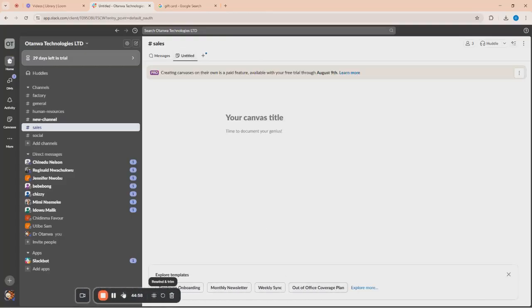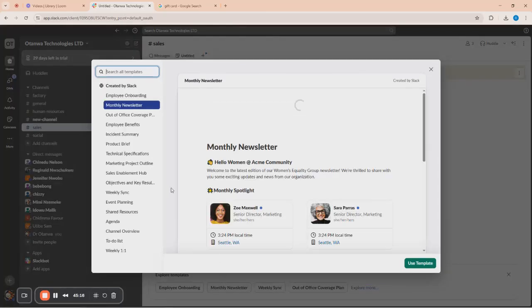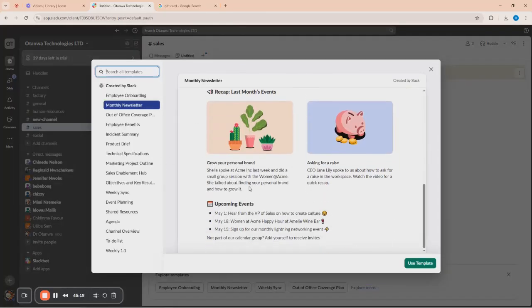Now, your Canvas is a very good tool for Slack. You can prepare documents using your Canvas. You can prepare anything, maybe your weekly appointments or whatever, using your Slack. You can see that we have different templates here. If you want to talk about newsletter, you can see that we have newsletter here. So you can actually pick anyone and use it.